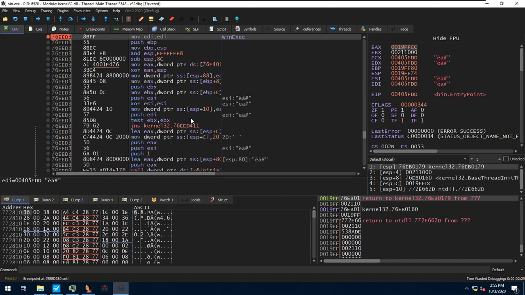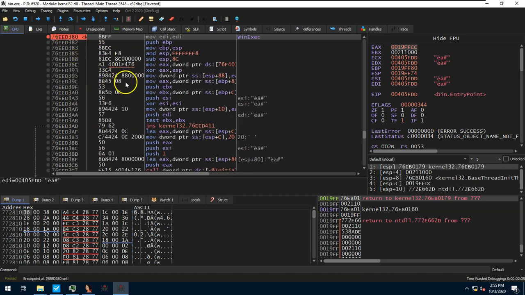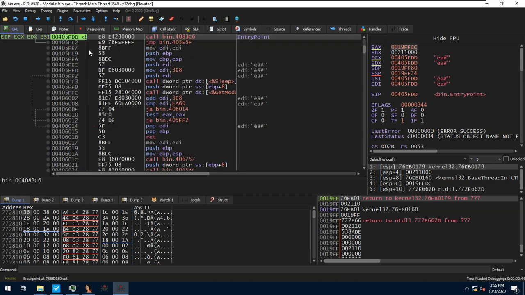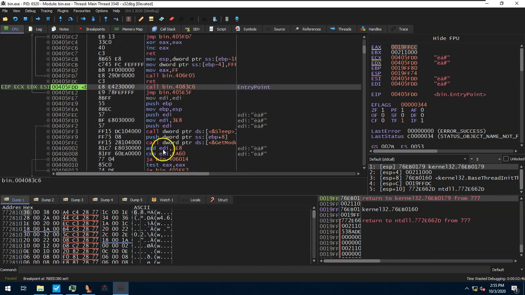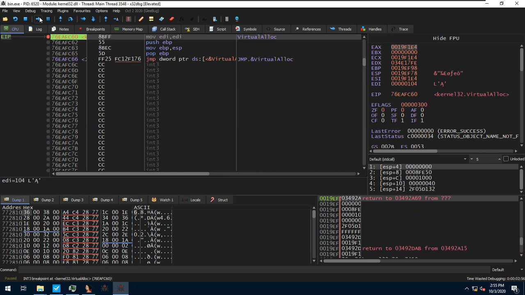If you want to get to the location of an API, you can go like that and you can set a breakpoint by pressing F2 here. It's already breakpointed by the fact that it's highlighted in red. We now want to navigate back to where we were, at the entry point. You can press shift and asterisk, and you'll go back to the entry point, which is lovely. You can press F9, or you can just press the play button. I'm just going to press and see what happens. Okay, so we've got some virtual allocation, which is good.